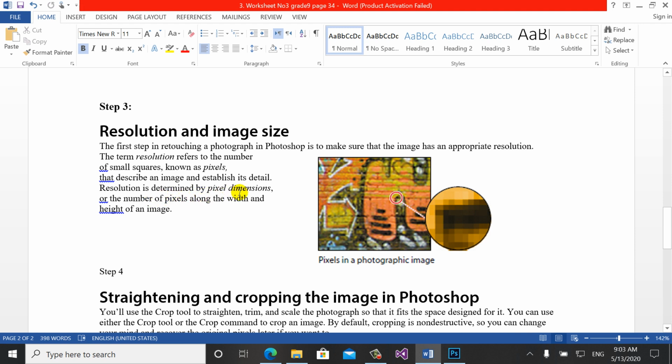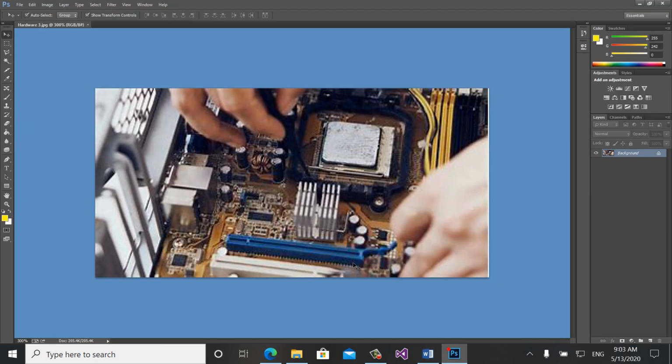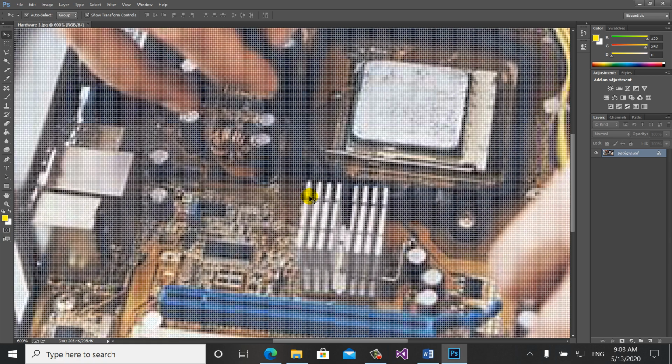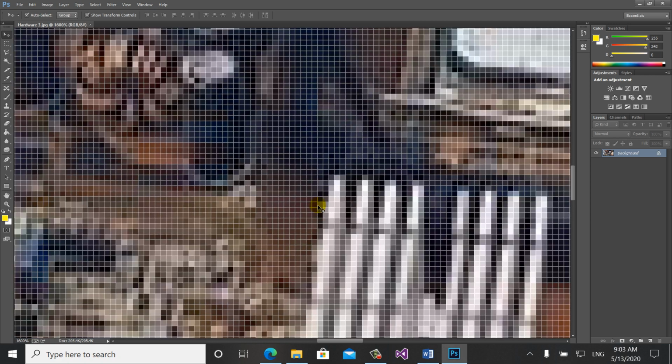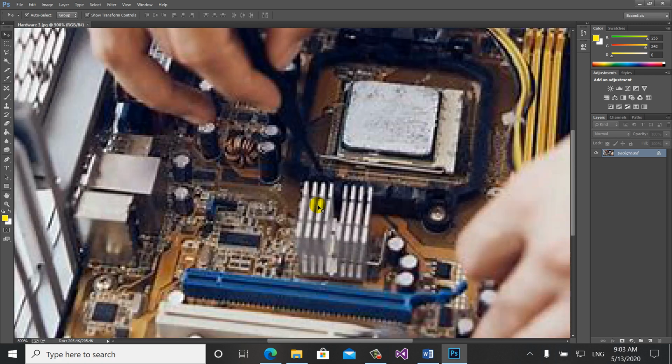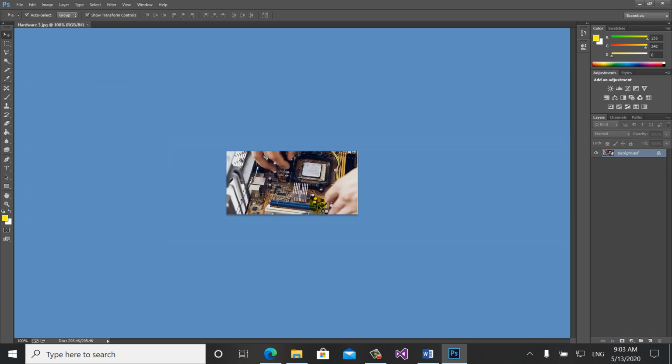So resolution is determined by pixel dimensions, I mean vertically and horizontally, how many pixels they have, or the number of pixels along the width and height of an image, as I've explained. For example, when I press Ctrl plus from my keyboard, you can see if I zoom in, there are pixels in here. All these pixels created this photo. When I press Ctrl minus, you can see it's a little bit clearer because the image size is like up to here.